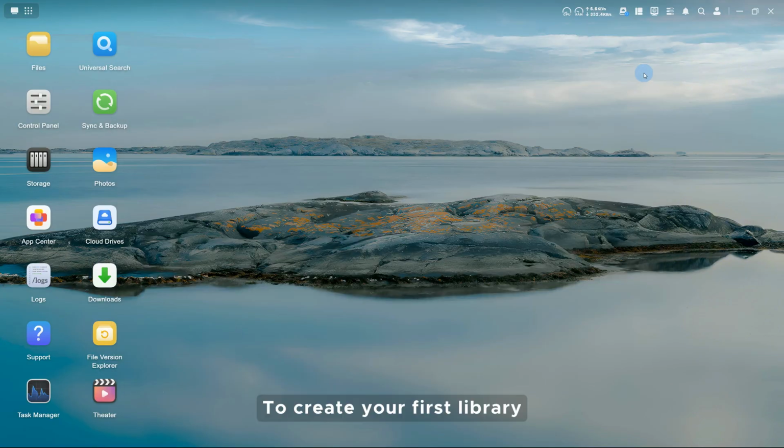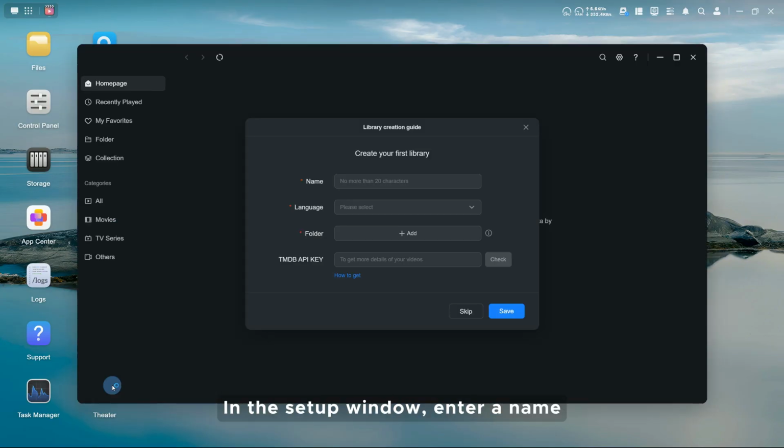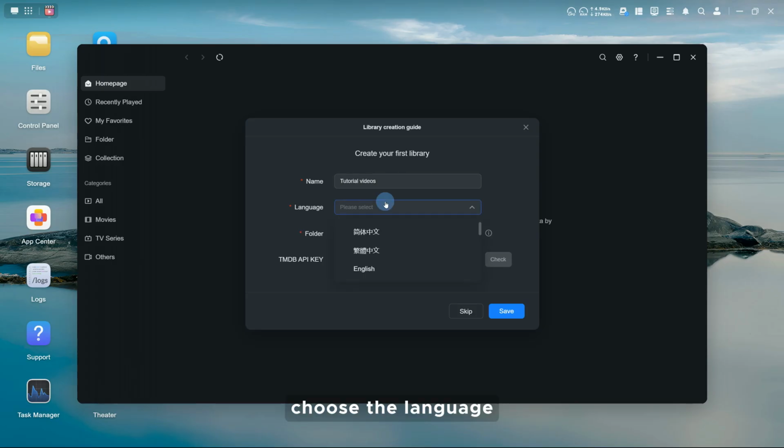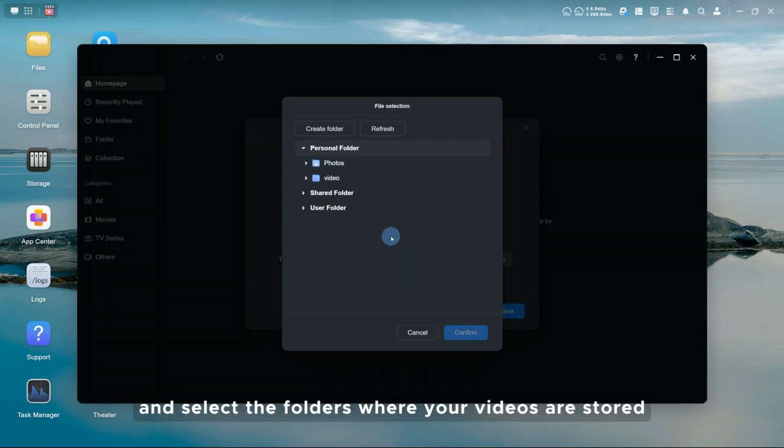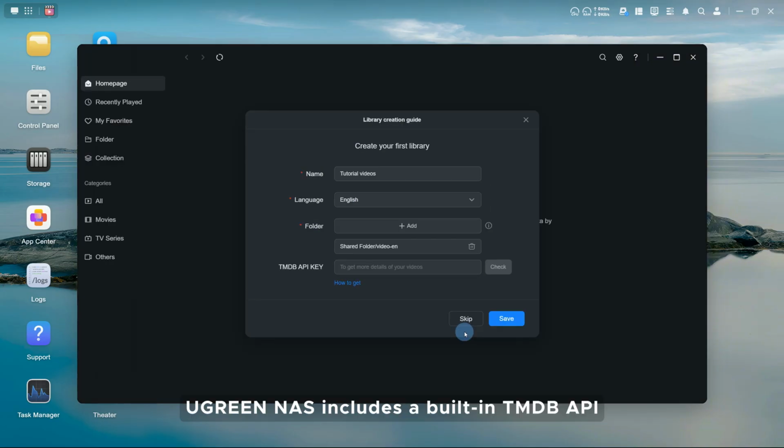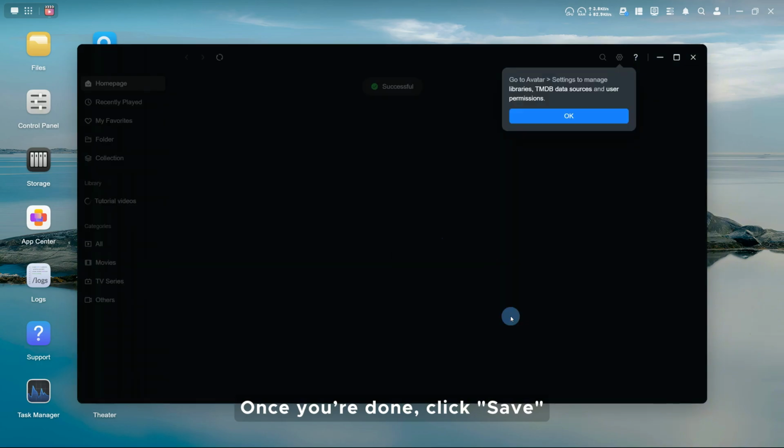To create your first library, go to Theater. In the Setup window, enter a name, choose the language, and select the folders where your videos are stored. UGREENNAS includes a built-in TMDB API, so you can leave the TMDB API key field blank. Once you're done, click Save, and your library will be created.